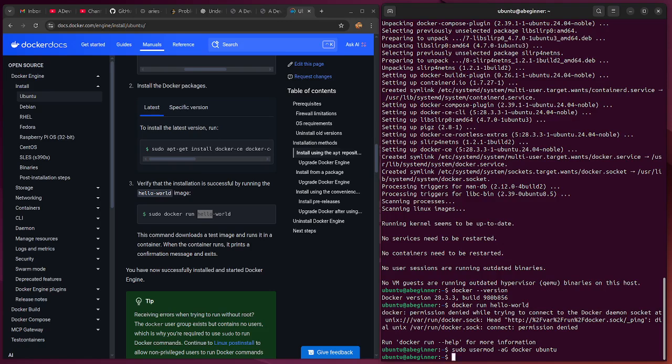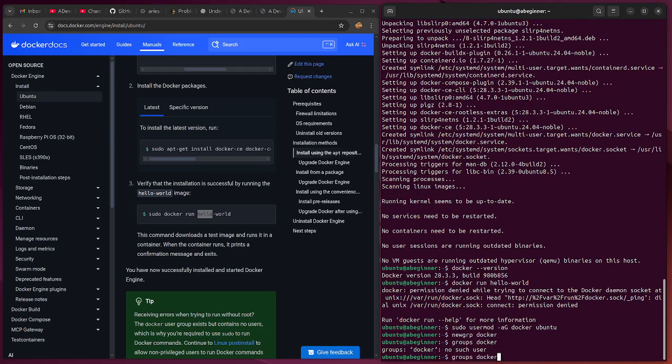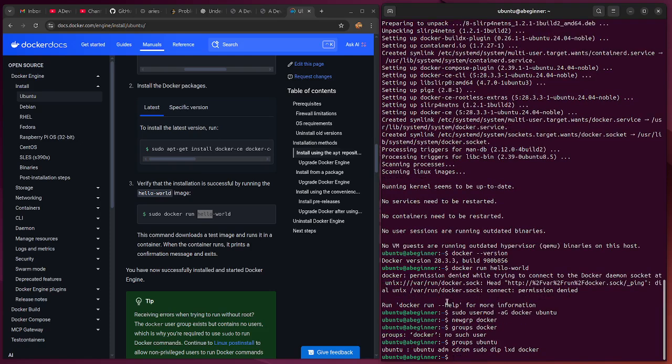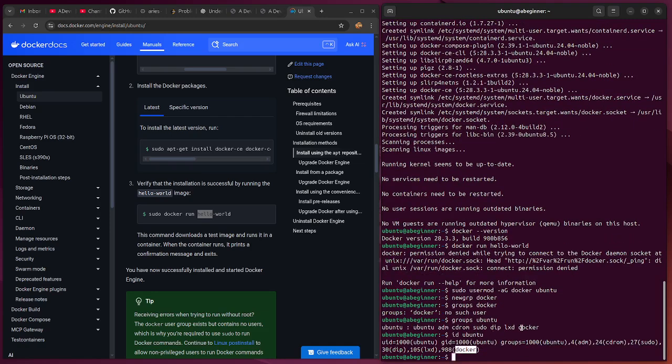To make this take effect, we can do newgrp docker. And you can see the user ubuntu is in the docker group now. Let's run it again. Docker run hello-world.